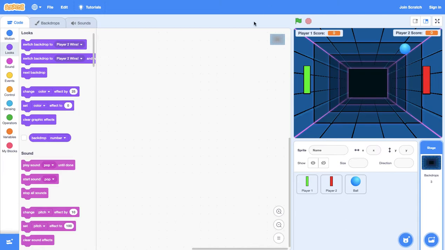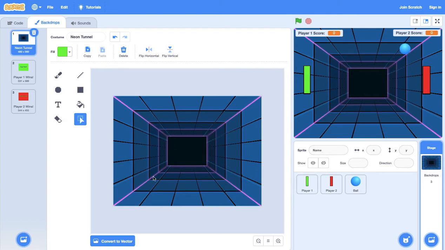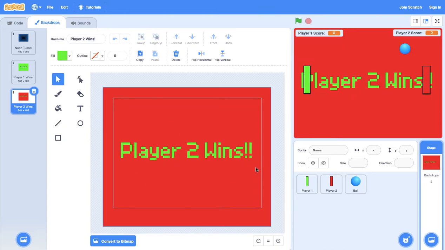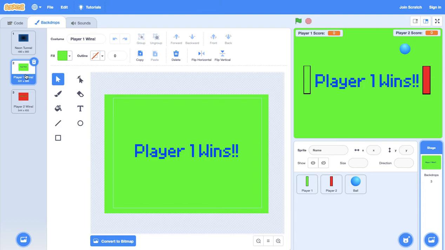So I've already added a few backdrops. As you can see, I've added neon tunnel to go with the game, and I think that looks pretty good, but you can choose any backdrop you want. I've also added two more backdrops: one is player 1 wins and one is player 2 wins. These are the two backdrops that I'm going to use when one of the players wins.